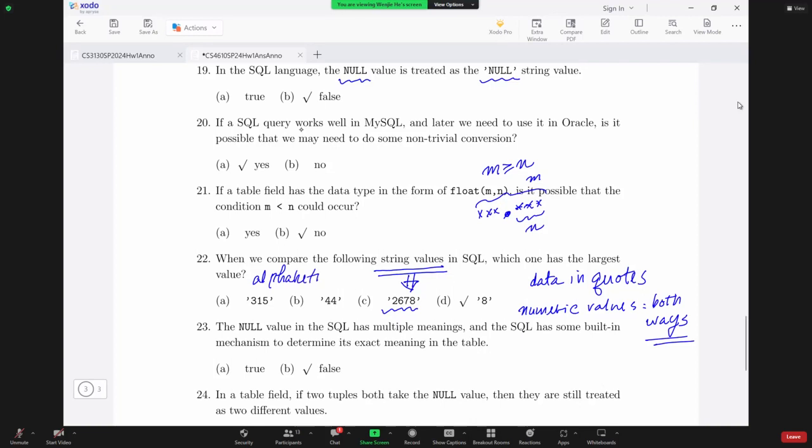Alphabetic order. In that way, you compare the first character. Which one is larger? All right. So about 3 students missed this question.